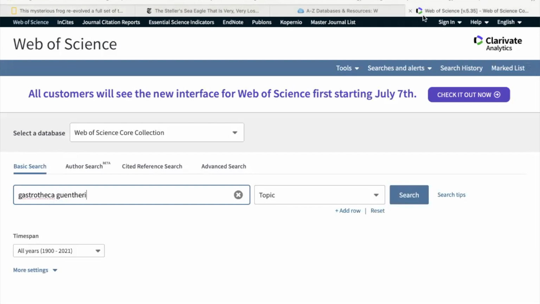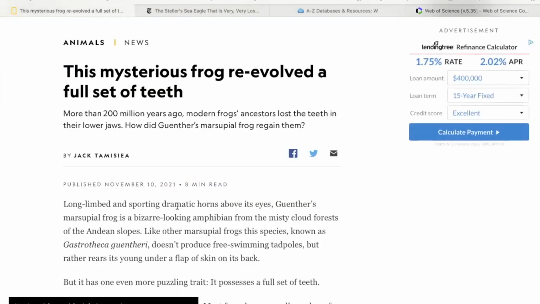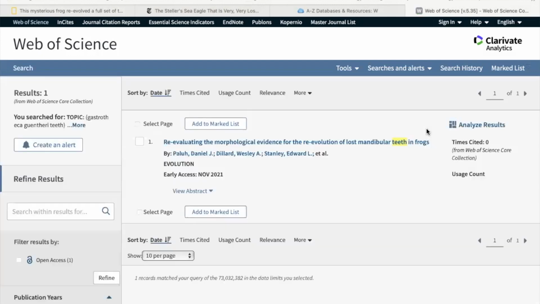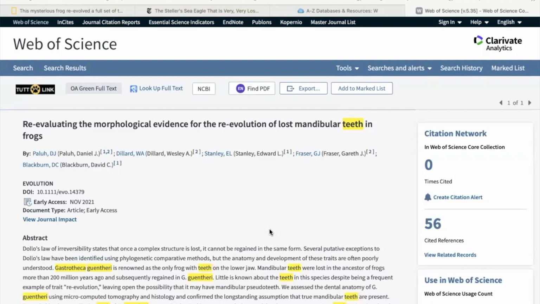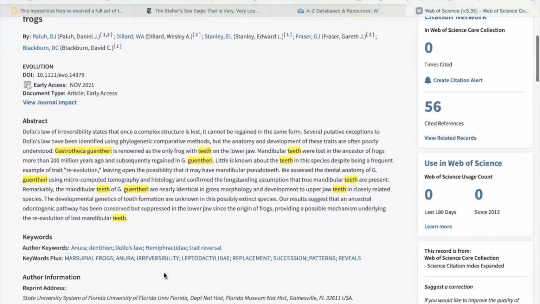And then the topic of this article is how these frogs mysteriously re-evolved a full set of teeth. So I'm just going to say teeth and see what shows up. So here's an article that actually looks very related to that science article that we just saw. As you can see here, you can see the whole abstract. So I recommend reading some abstracts and seeing what interests you. This seems like it's a research article that fits what we want.